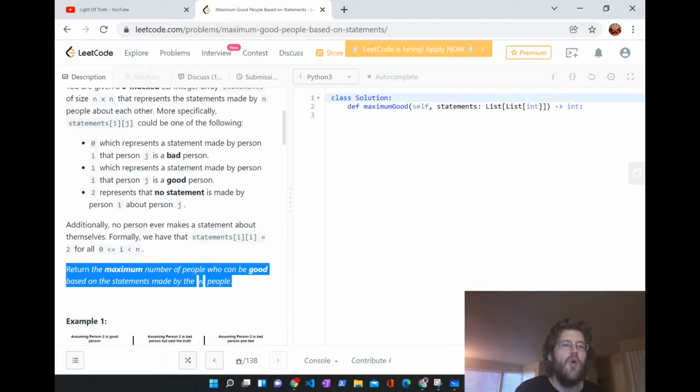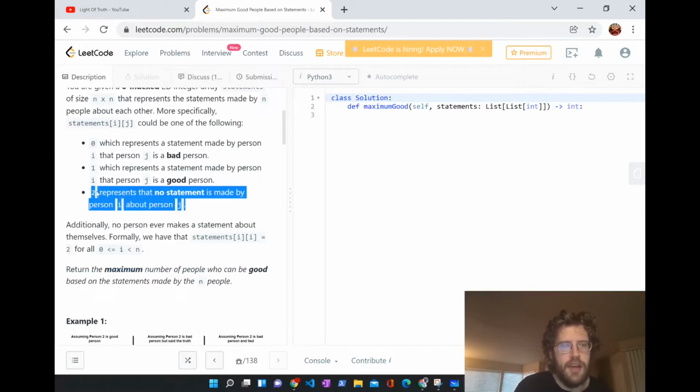Or in other words, we only care about statements that are made by good people. And a little bit more specific than that, only if a good person is saying something definitive do we get information. So remember, people can say no comment, value 2, where no statement is made. If a good person is saying no comment, that doesn't tell us either way. So the only information that we get comes from a good person making a definitive statement, either a 0 or 1. So that's one realization to have.